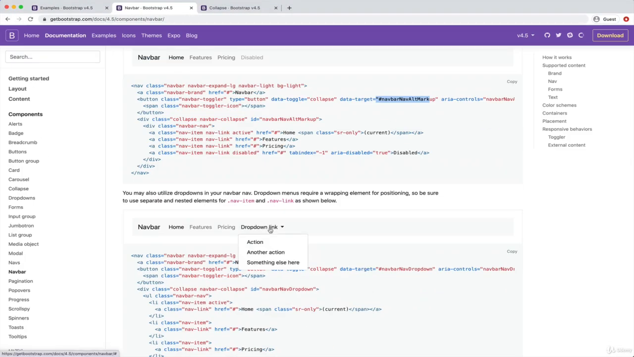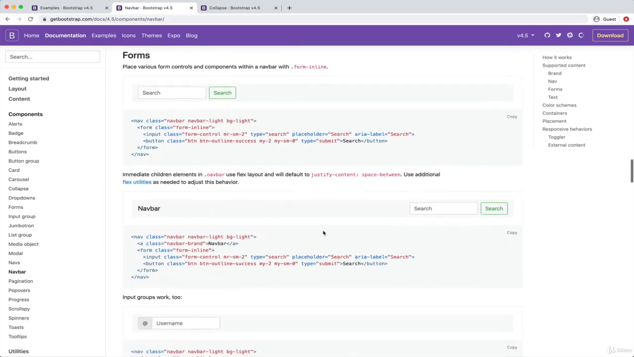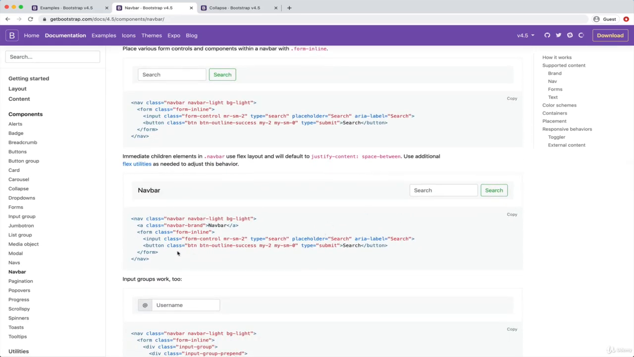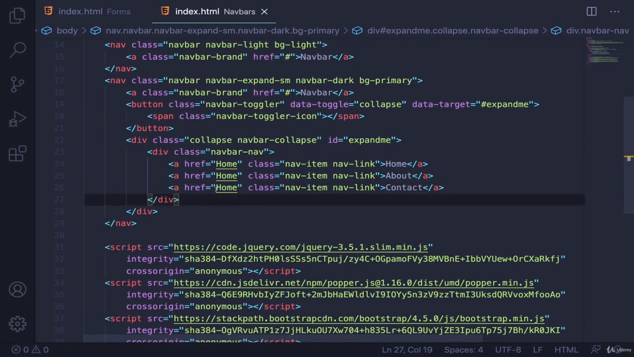So you can add drop downs, which we haven't covered, but they're simple enough. You can add forms if you wanted to. We could do that here. Actually, I'll just copy this form to make it nice and quick. Let's put this after our nav right there. Let's see what it looks like.